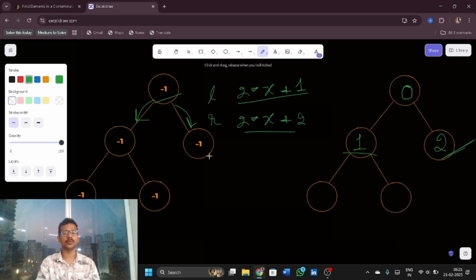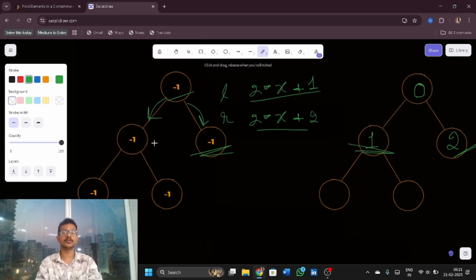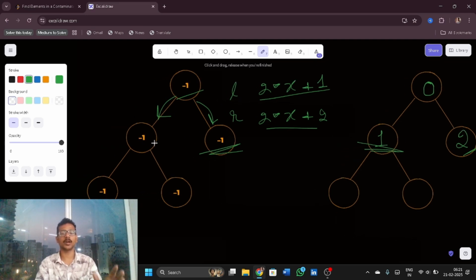So I go to 2, which does not have any left or right nodes, so I skip that. Now I go to 1, and I have a left value. That means I am recovering or changing the value here itself to 1. So don't get confused that we are creating a new tree node. No, we are just changing the value and pushing it back into our queue.